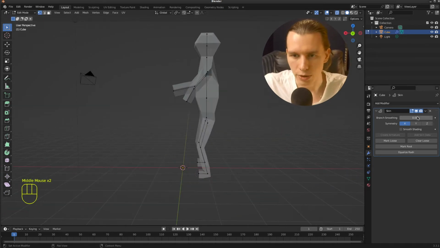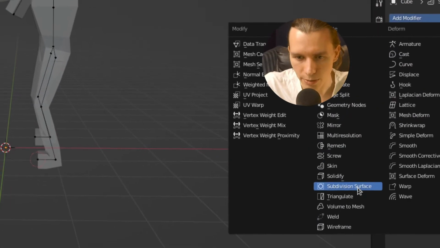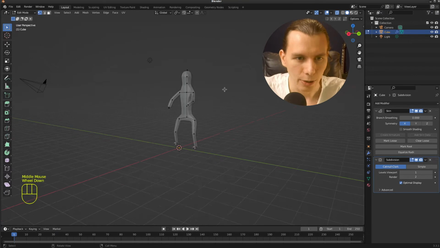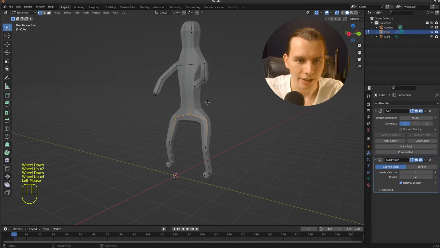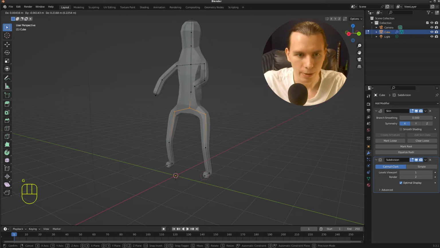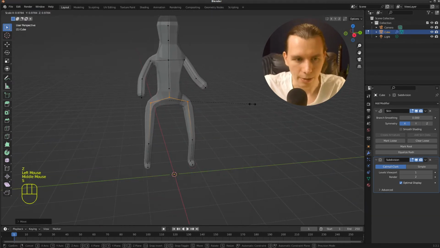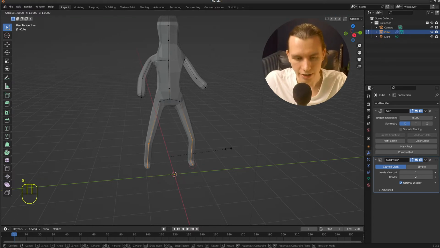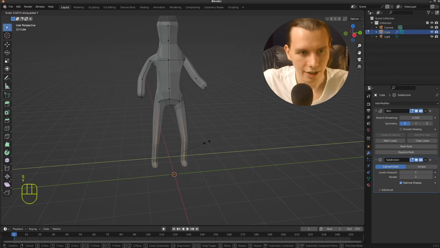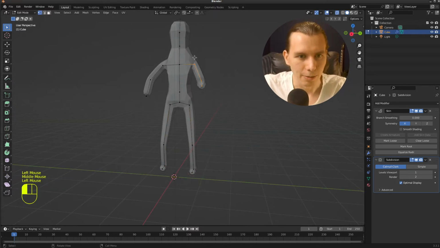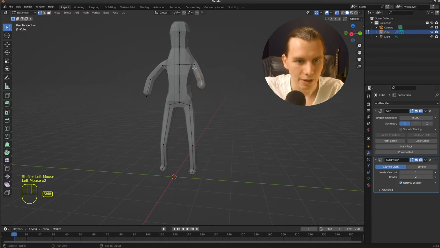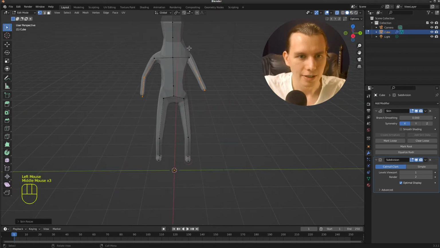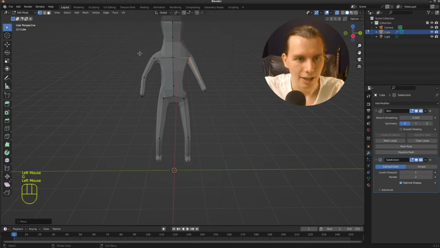I want to also use a subdivision surface modifier, so I will see the results better. Scale this axis. Maybe these parts should be thinner. Okay. This is of course only an example.